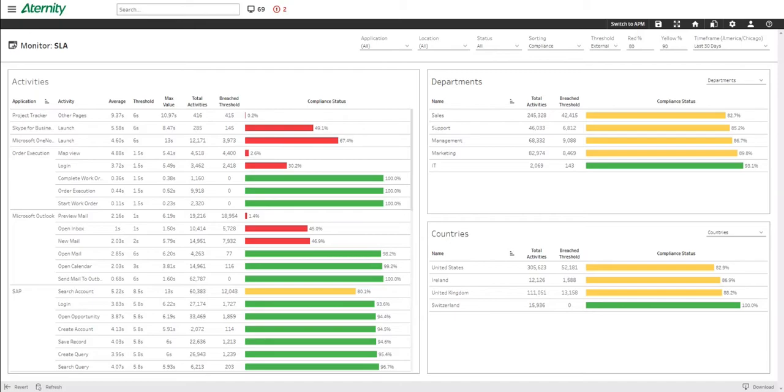I am a software engineer here at GNet Solutions, and today I'm going to give a brief demo of the Monitor SLA Dashboard. The Monitor SLA Dashboard shows how your applications perform compared to your service level agreement. If you commit to specific performance targets, use Aternity to help you comply with your SLA.